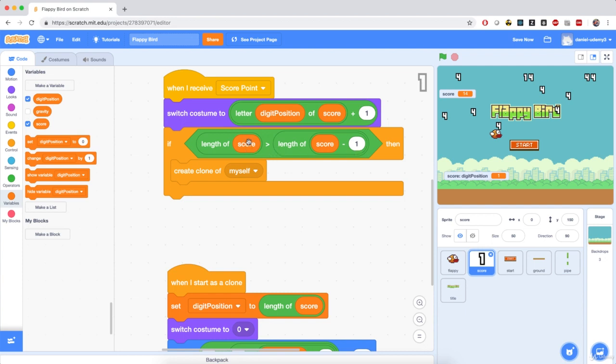If the length of score is bigger than the length of score minus 1, then that means the score has increased its number of digits. Think about it. If you have score equals 10, the length of score is 2, but the length of score minus 1 is the length of 9, which is a single digit. So the length of score is 2 digits, the length of score minus 1 is 1 digit. So if the length of the score is bigger than the length of score minus 1, then the score variable has increased its number of digits.